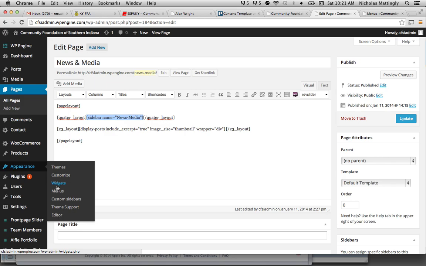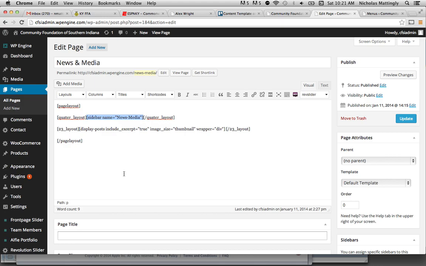And then the next thing you want to do is go to each of those pages within that category, use this block of code, and drop everything in the right spots. Content goes between the 2/3 layout, and update the sidebar name if needed.